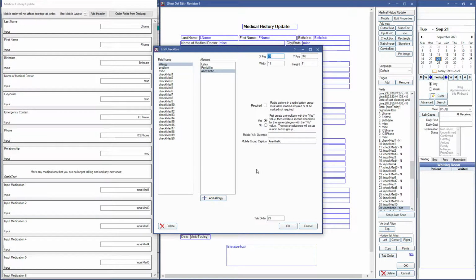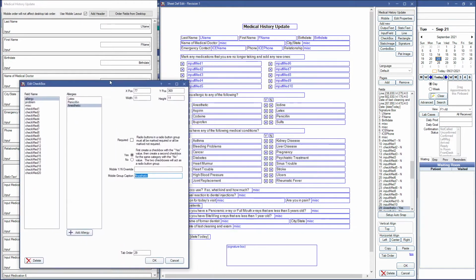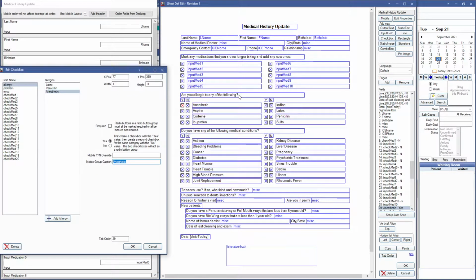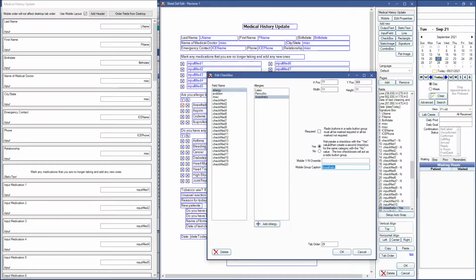So setting up this checkbox, we see we have our mobile group caption, which we're used to seeing already. That's our question. So this question is essentially, are you allergic to anesthetic? Because we already have our question showing here, are you allergic to any of the following? Anesthetic being the question for this particular one. But we also, by default, have our mobile item captions. That's going to be our yes and our no. We don't have to type those up because they're already in here by default.